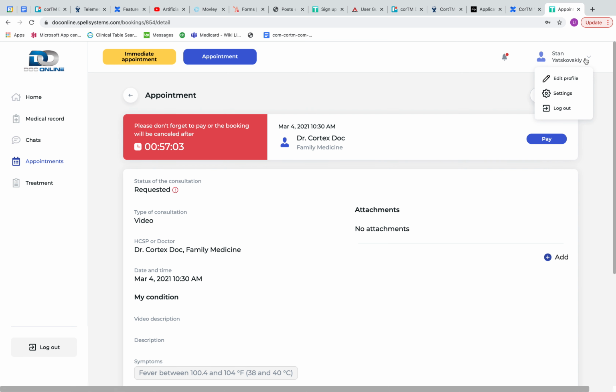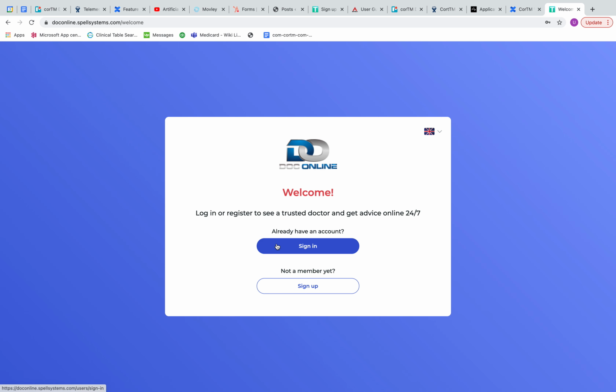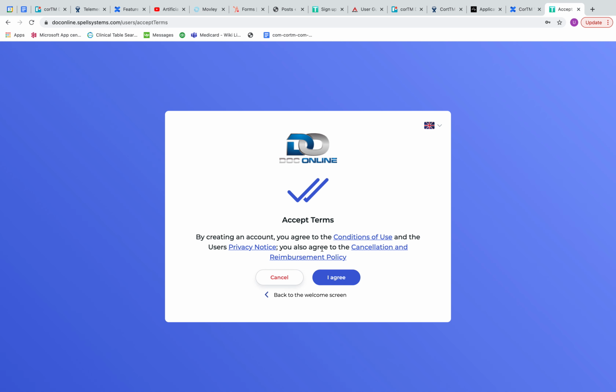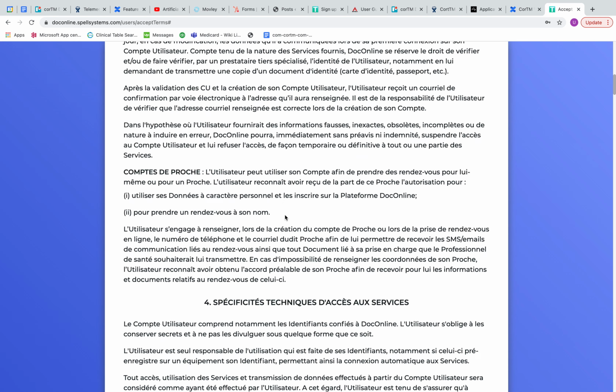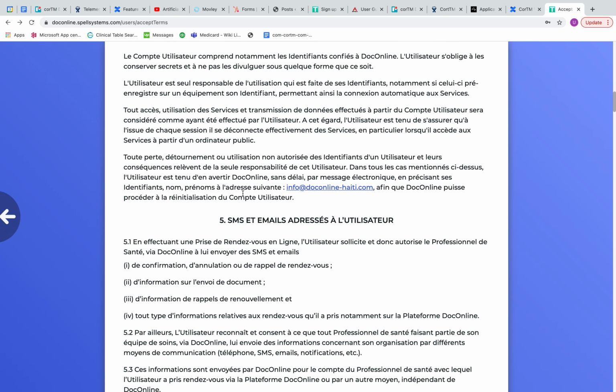Apart from that, a few more small updates have been done here. So one is when you go to sign up here, you have all the pages: conditions of use, privacy notice, and cancellation, which have been updated as per the terms.